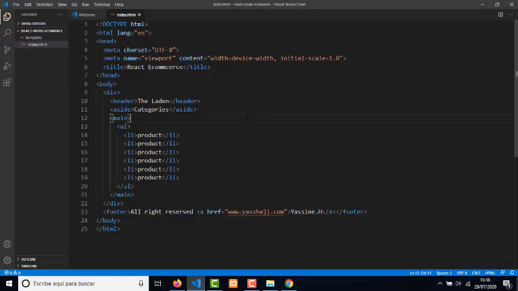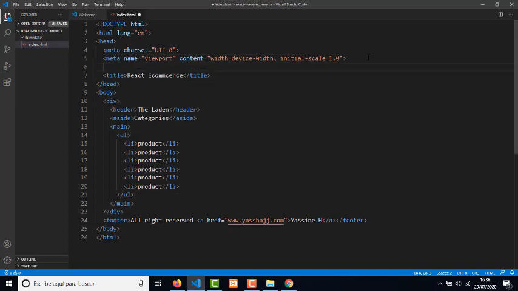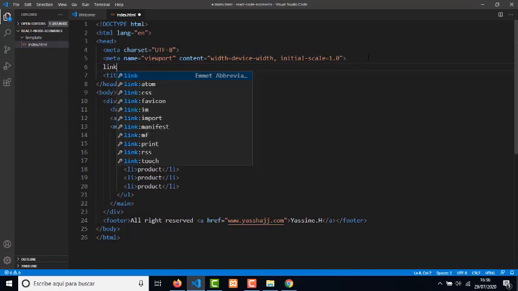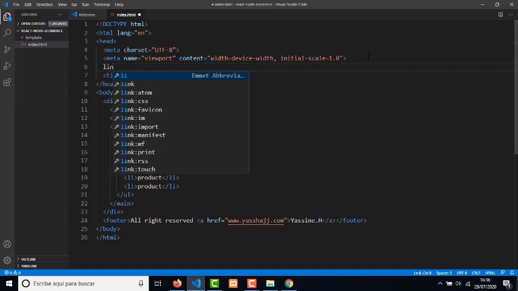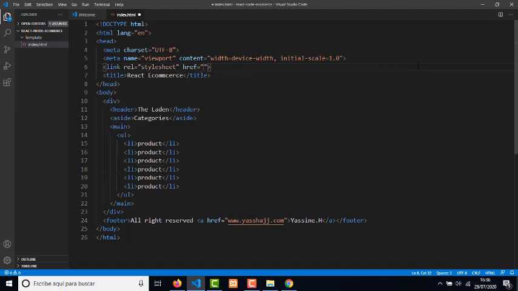Now I need to set up the link style. Okay, link style. I put link here and link style, and I'm gonna put the title, the link style.css.